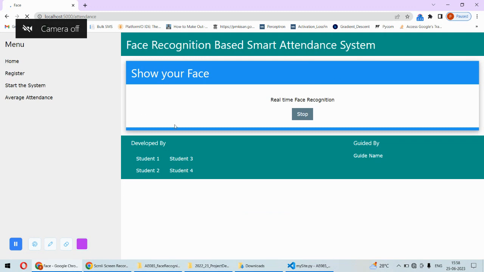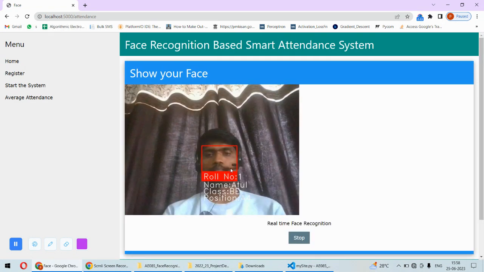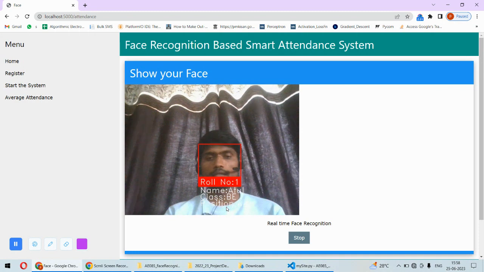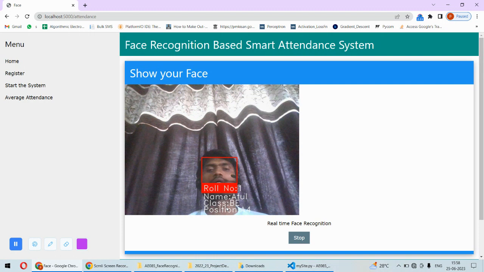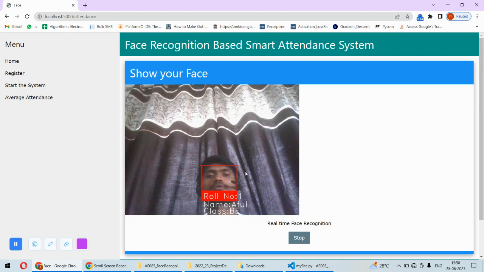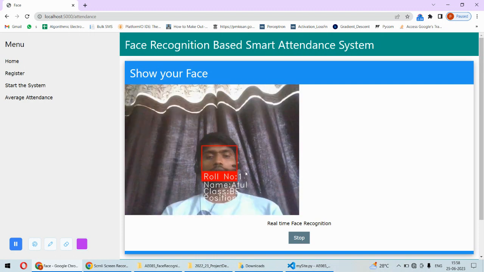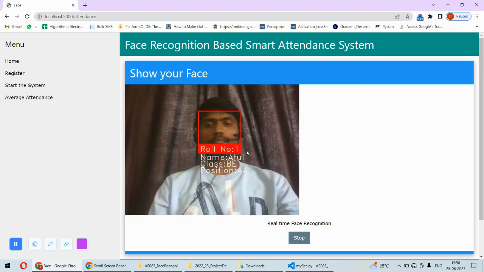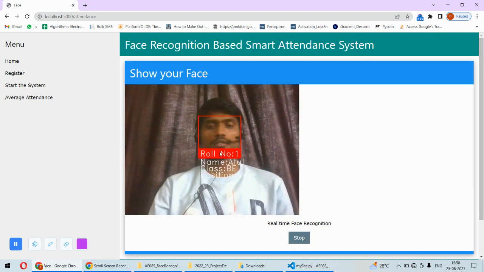Now I have already added my face, so I can directly click on start the system. Once I click on start the system, it will start recording the video, and now it is recognizing me. It's roll number one, the name, the class, and the sitting position as well. Okay, so you can see here it is showing the sitting position also. This is the position A4. So this way, it's going to display the sitting position and all these parameters on the screen, and this attendance is getting marked.